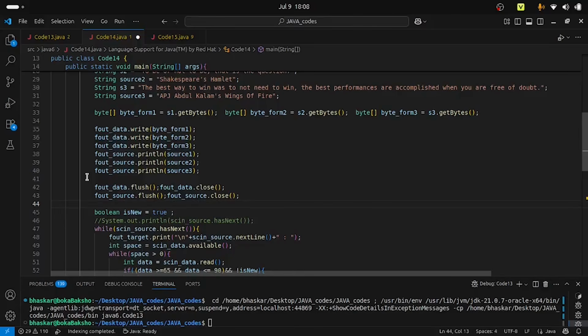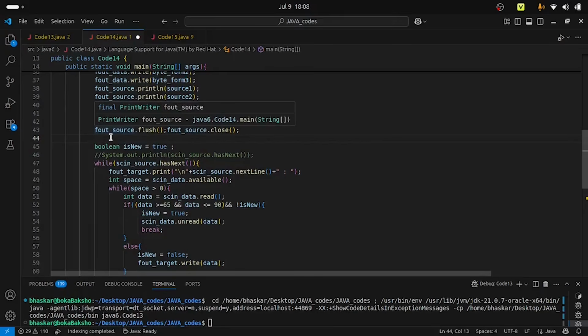So then let us see what we are trying to do now. Since at this point, at line 44, I can be assured that the files are storing the corresponding data.